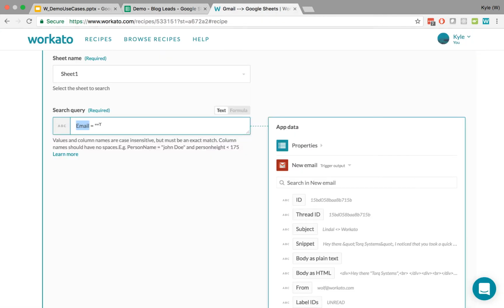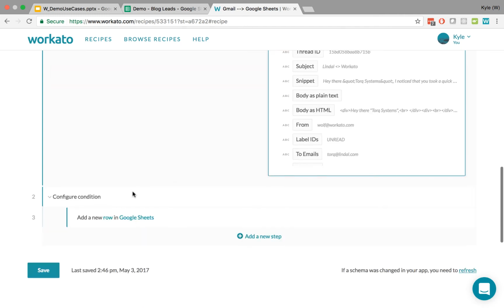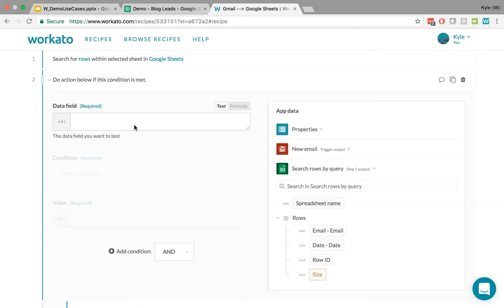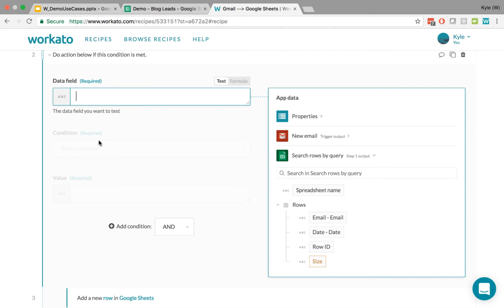So let's put in the actual email address. Remember that the information was all available on the right-hand side. And here we're going to choose the from address, just like before. And let's add the condition now. It's going to ask us for some information that we want to test. This information is going to be available again on the right-hand side, and we can choose, for example, email.